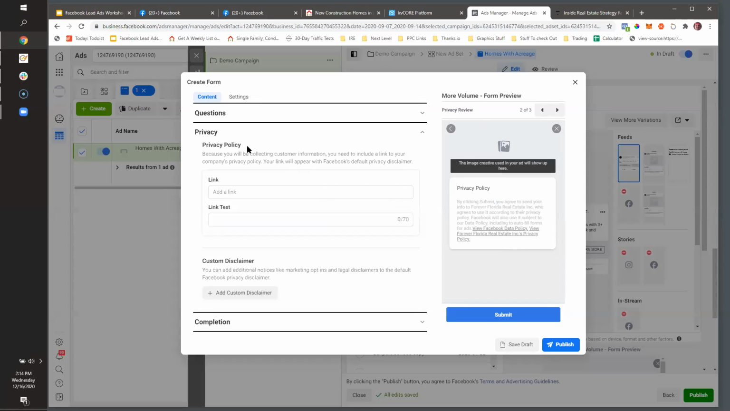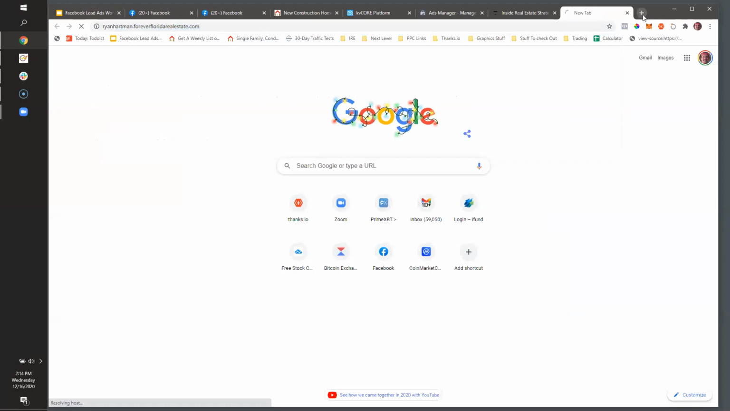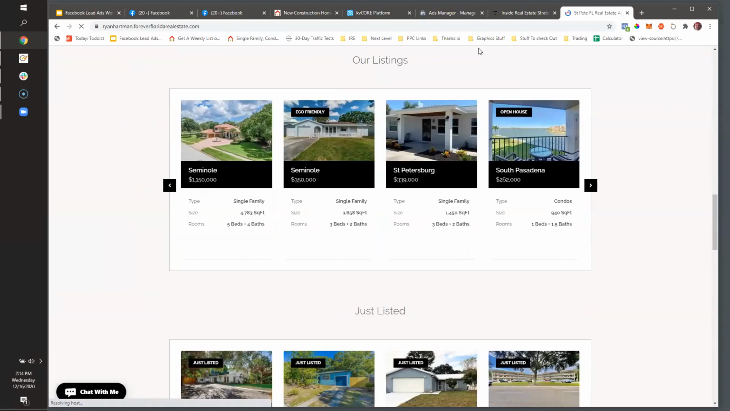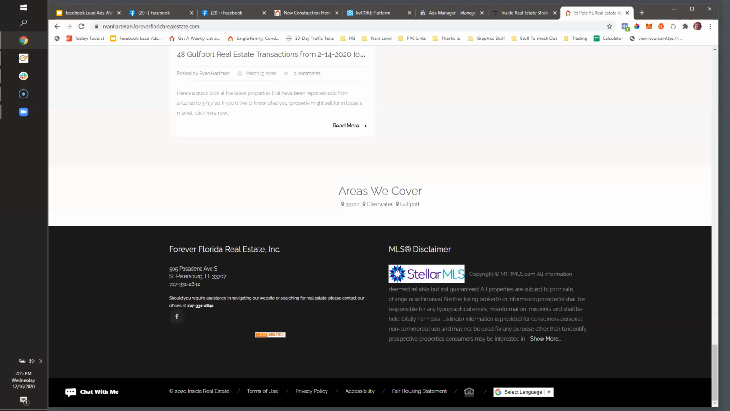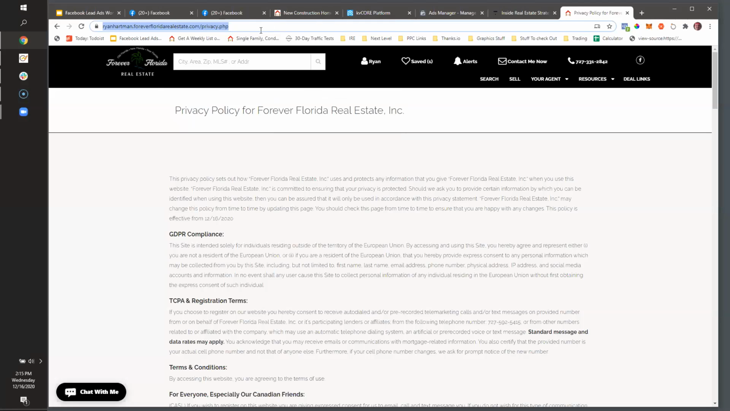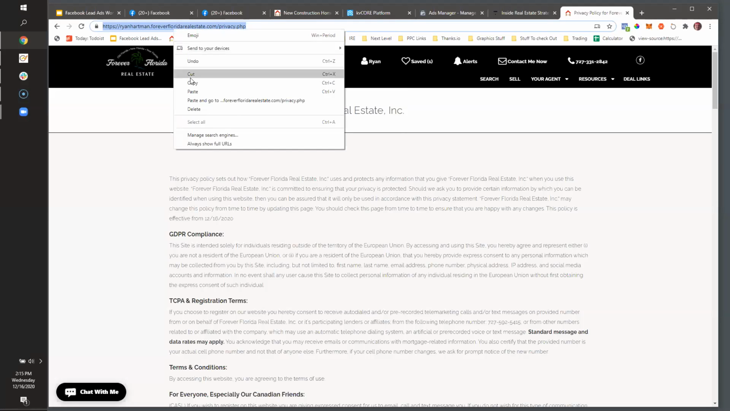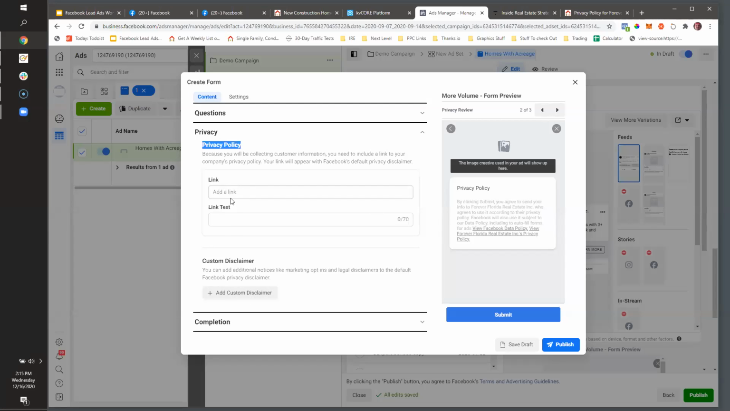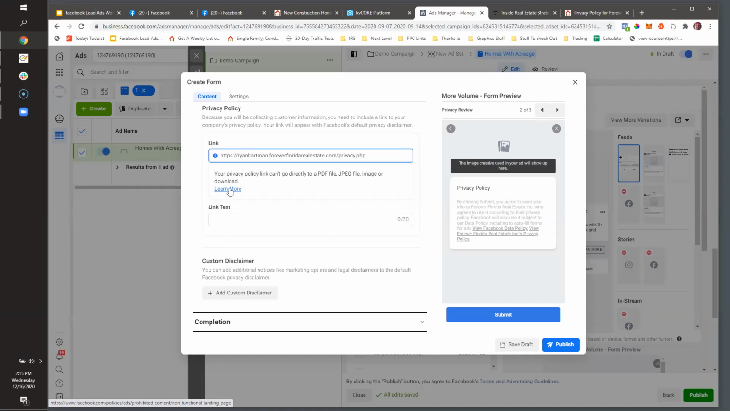For privacy, this is the privacy policy link on your Kpcor website. So if you go to the bottom of your website, you'll notice there's a link that says privacy. And that link, if I click on it, it'll show up in my browser here, and it'll look a little small for you. But basically, it's your subdomain, your main Kpcor website, /privacy.php. So that link goes right here.